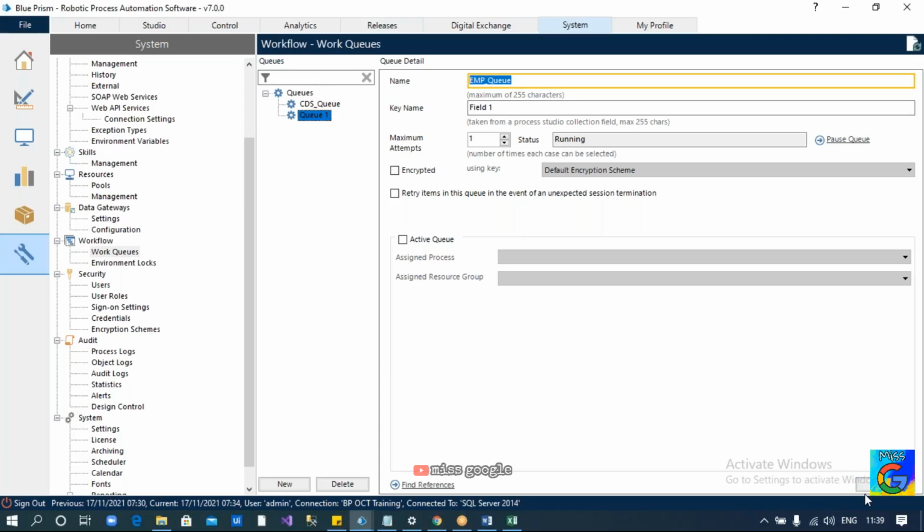If you are planning to create a queue along with me, go to the system tab, go to work queues, and you will see your queue list is empty. Initially you will have Q1 by default. Select that queue and rename it to employee queue. Once you rename it, click on the apply button in the bottom right corner, and the queue will be created.